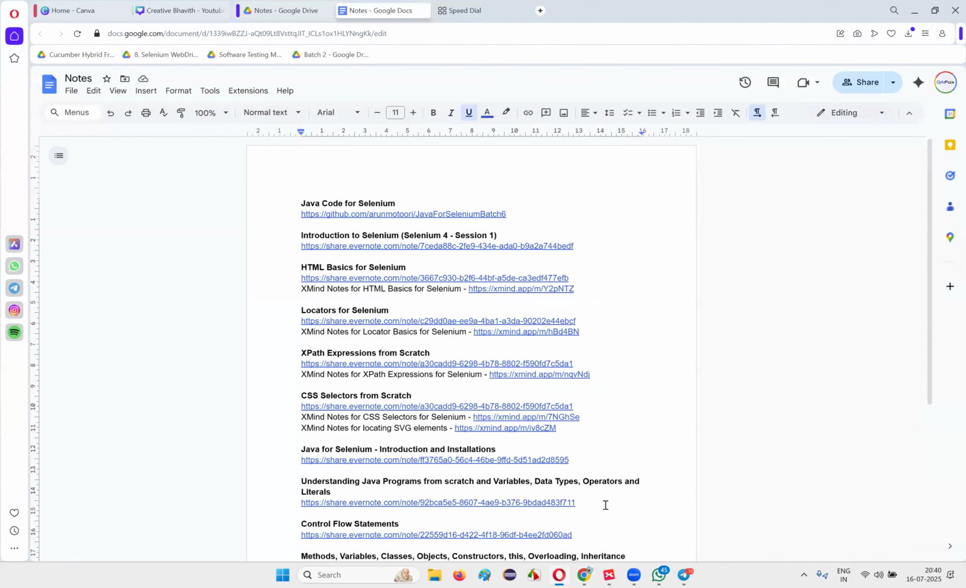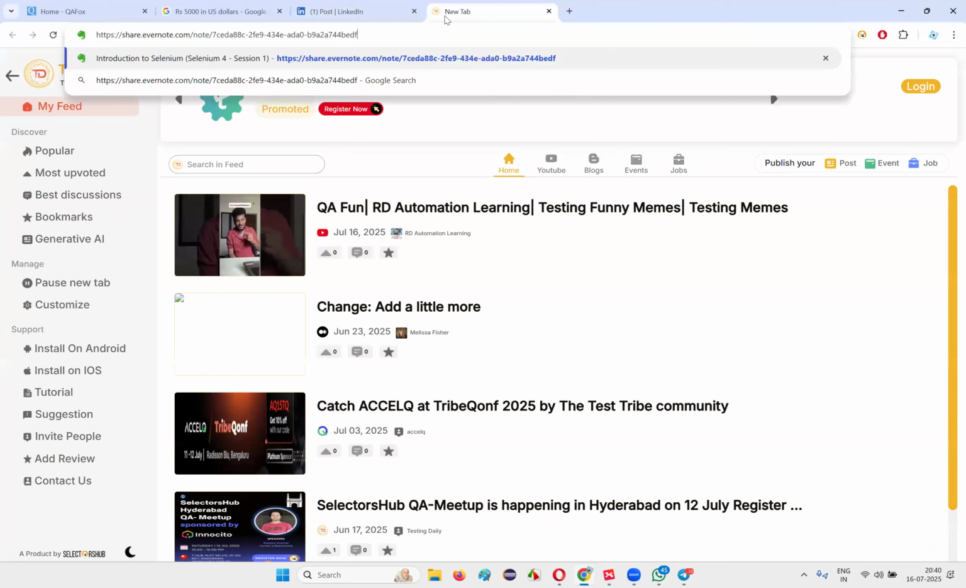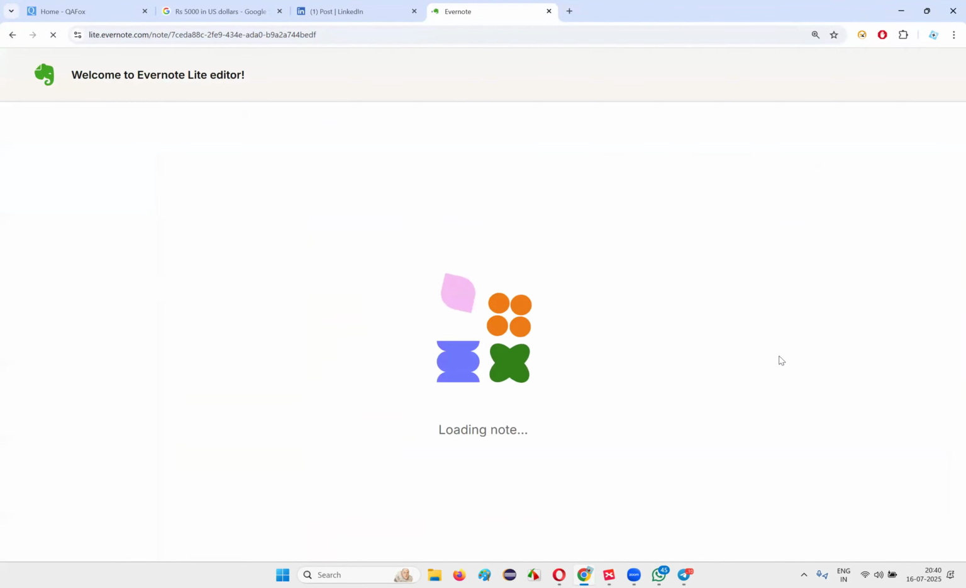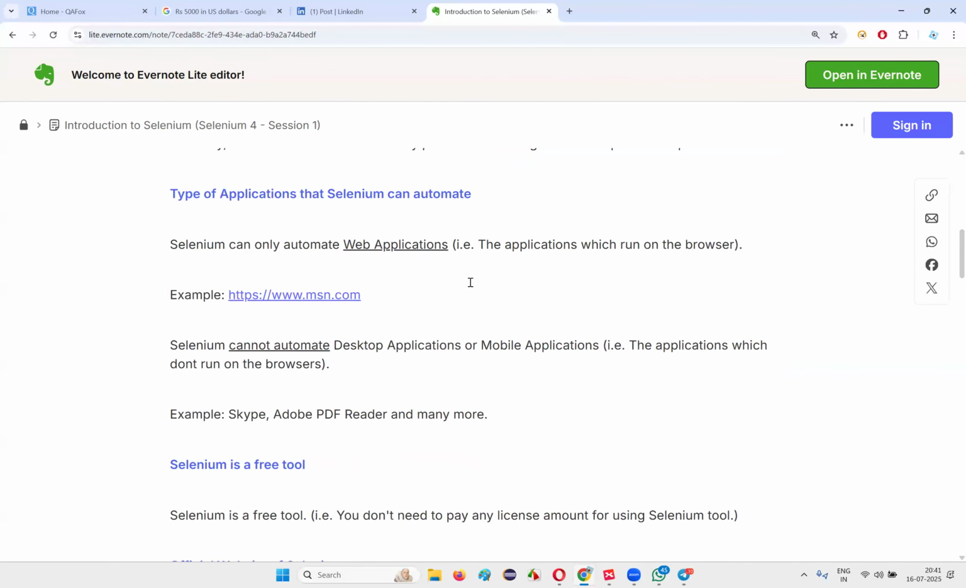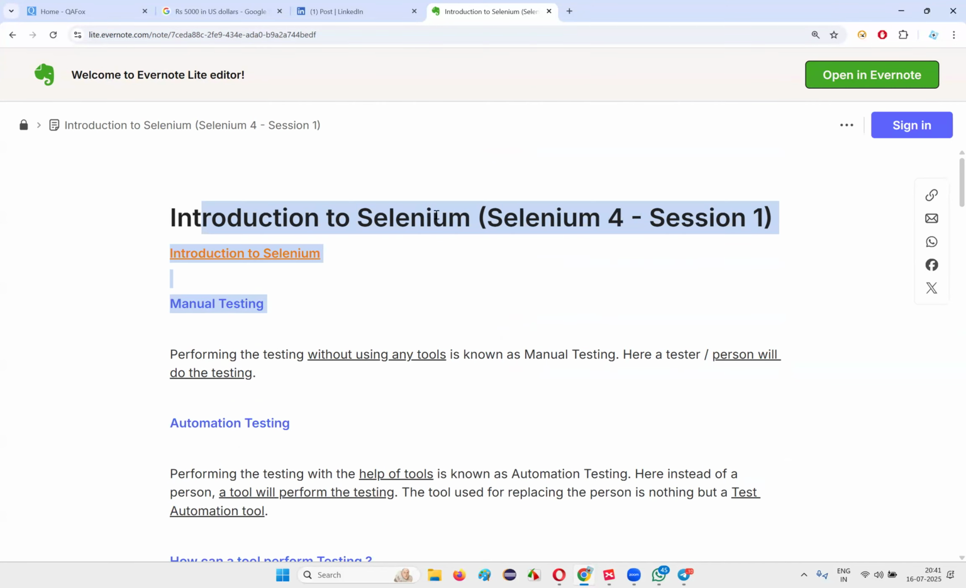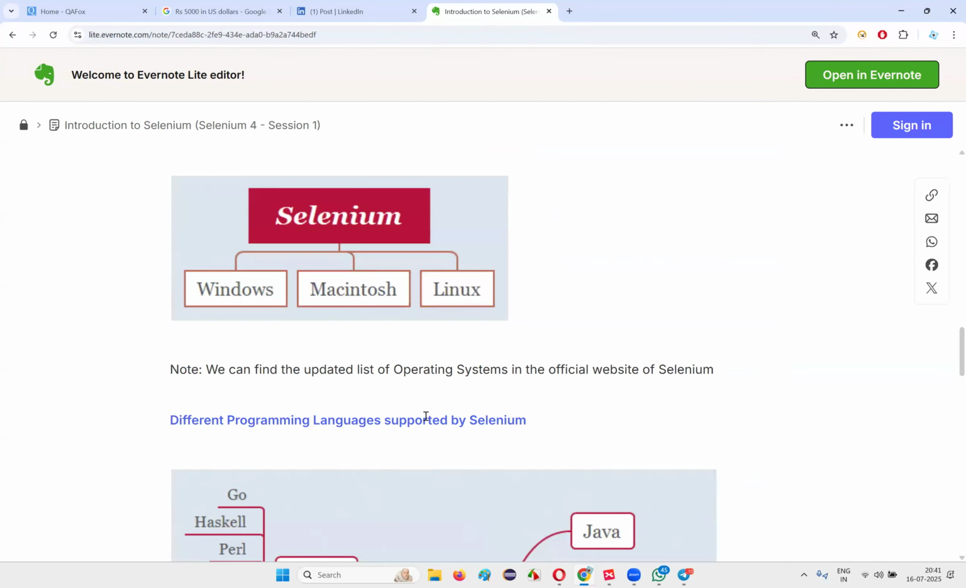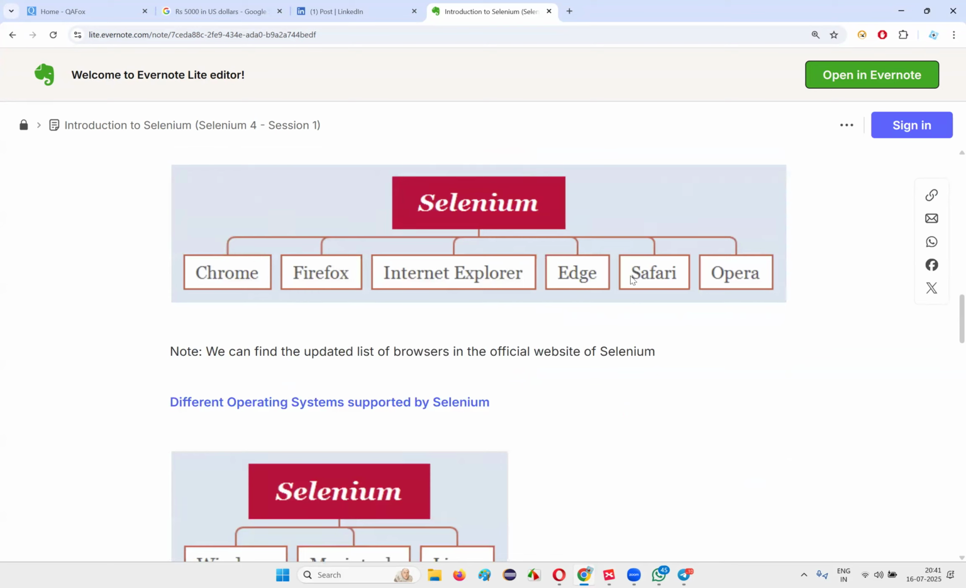Not only that, for example, this is one of the sample notes. Let me show you how the notes will be. Let the notes load. These notes I am going to share with you all. Whatever notes I use during the session, all these notes I am going to share with you. For every topic, there will be notes along with the recordings. Clear, Ankush?